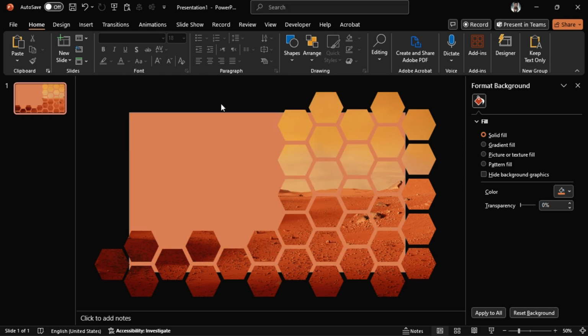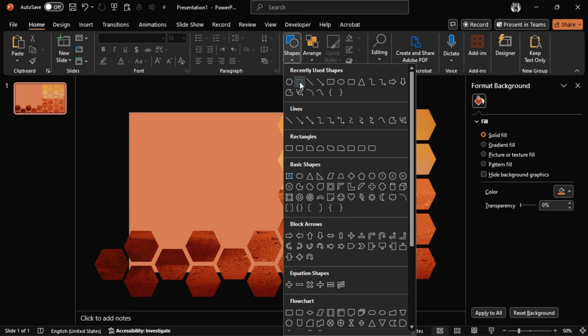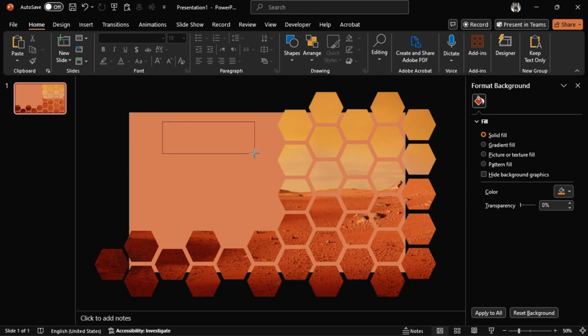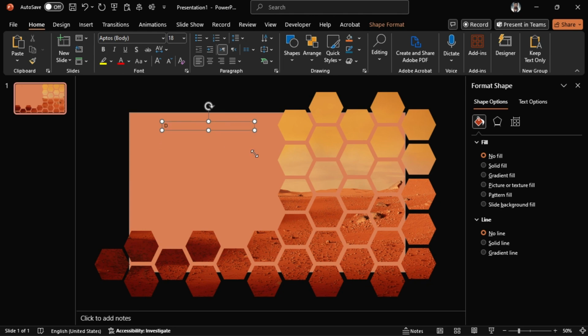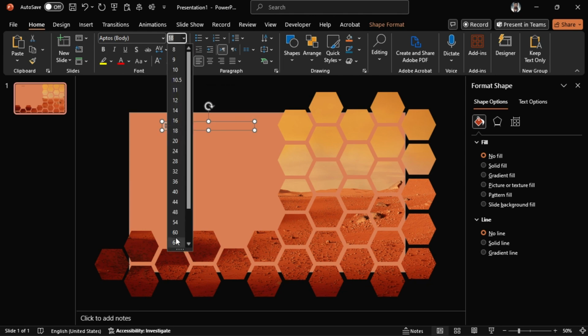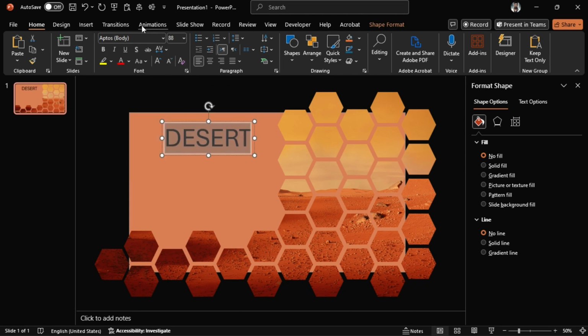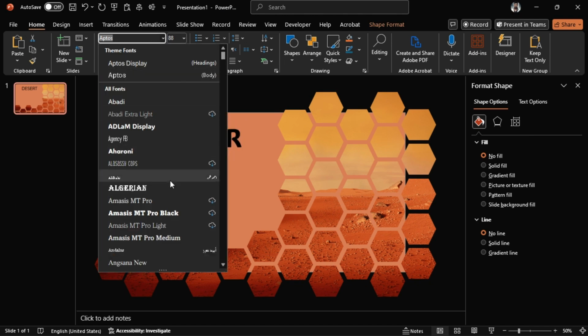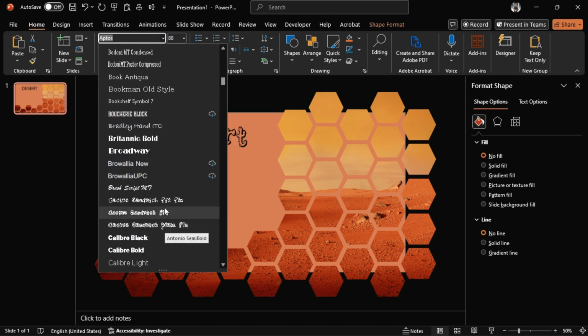Now let's add some text to our slide. Click on Shapes and select the text box. Draw a text box on your slide and type the word desert. Change the font size to 88 to make it stand out. For the font, I'm using Checked Sandwich FM, which gives it a fun thematic look.